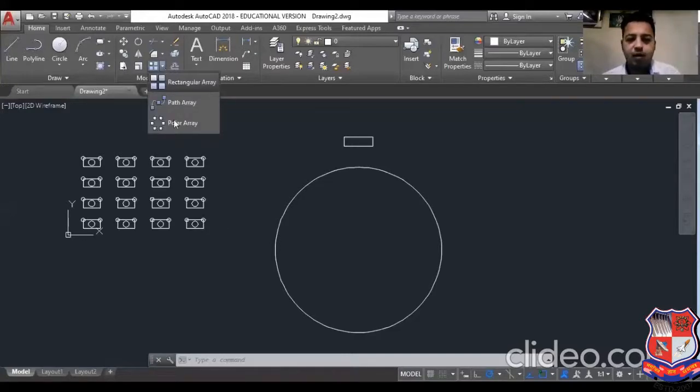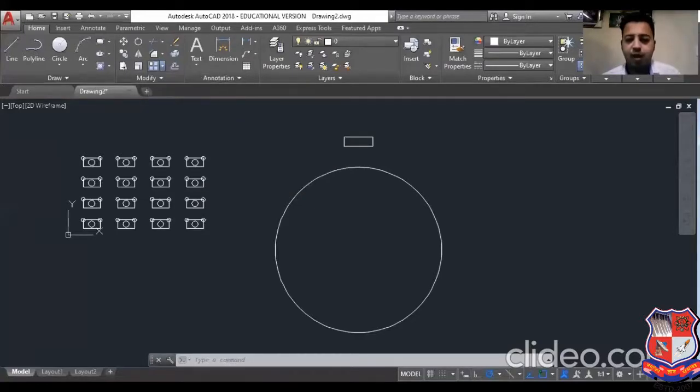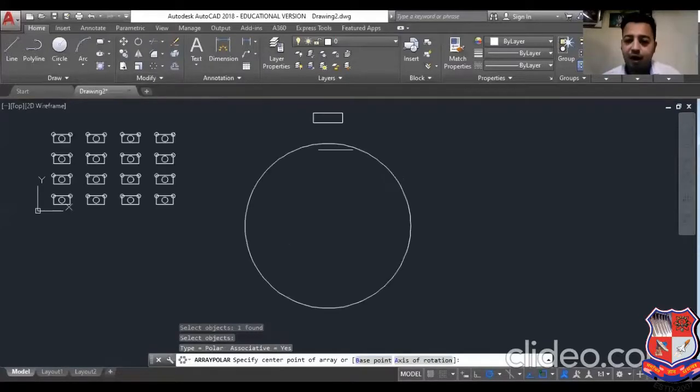Click on the command, select polar array. Click on that polar array, and it will ask me to select the object. Select the object which you want to create a polar copy of. Click and enter. Now specify the center point of the array. Here, which center point do you select, rectangle or circle? You have to select the circle center point, because you want to create the polar array around the circle. So select the center point of the array as the circle center point, click.